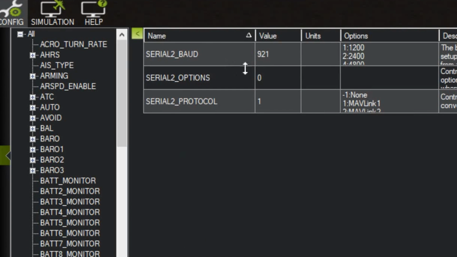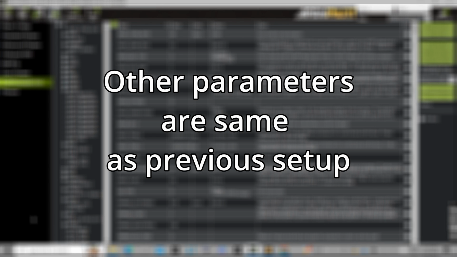The companion computer is connecting to the Cube Pilot on Telemetry 2, so we set the Serial 2 protocol as MAVLink 1 and baud rate as 921. And other parameters are the same as the previous setup, so please check my previous video for more detail.